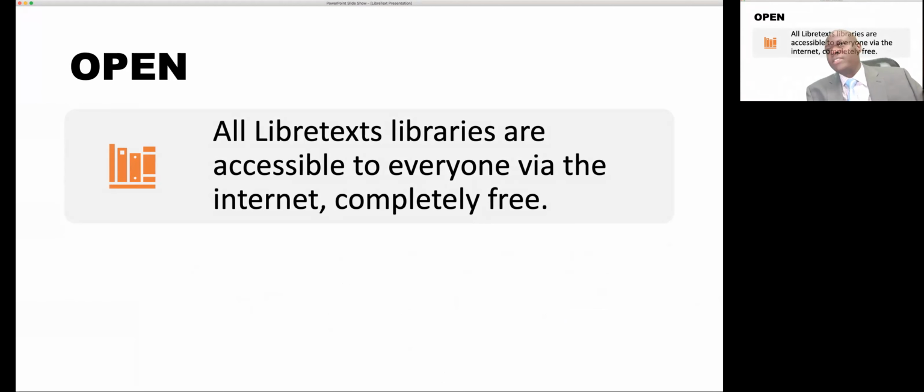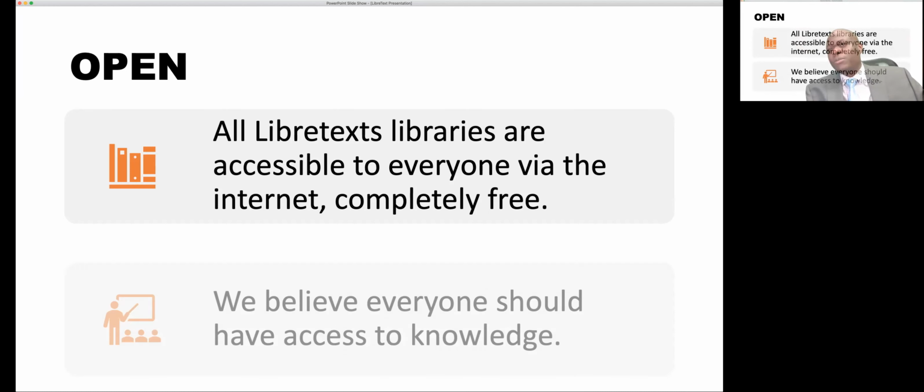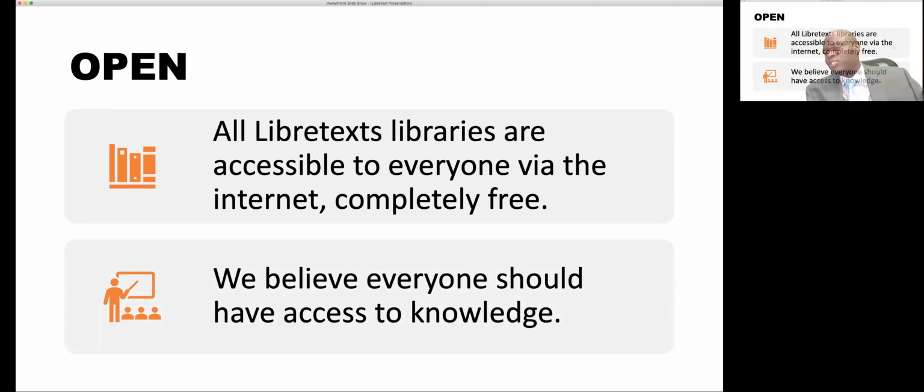So briefly, these are some of the characteristics of the Libretexts platform. It is open. That means all Libretexts libraries are accessible to everyone as long as they have access to the internet. And these libraries are completely free. Free in that it doesn't cost you a dime to buy any of the content that is made available through this platform. So Libretexts believes that everyone should have access to knowledge.